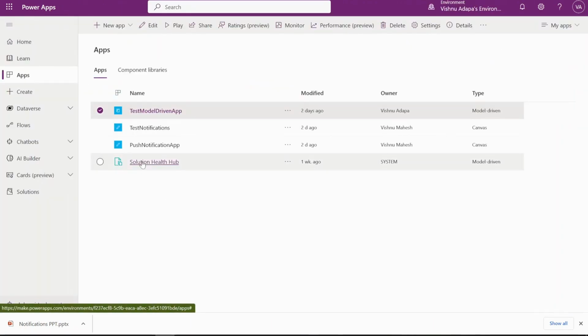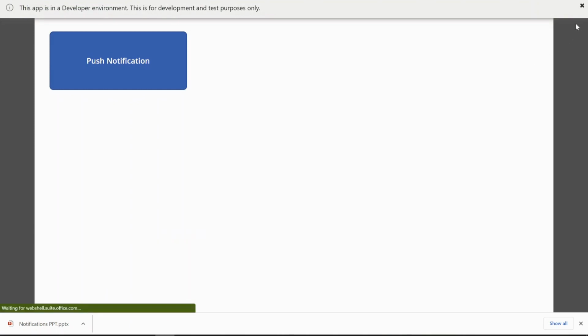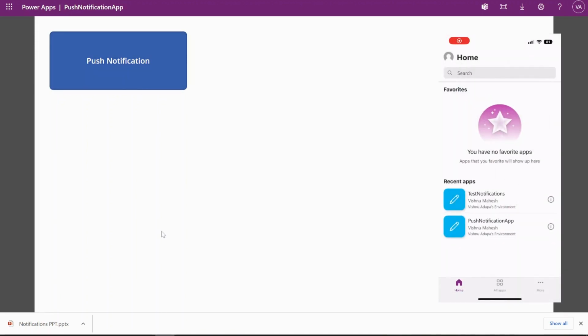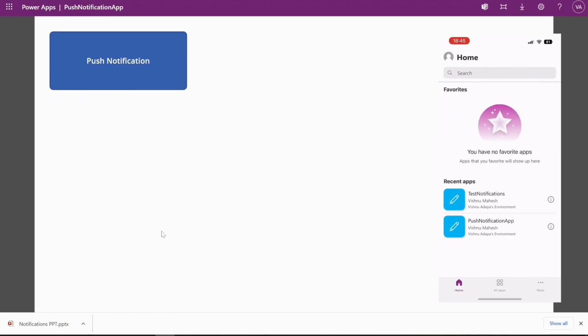So here I have an app which does the same. I'm just clicking push notification. This is a canvas app which I created just to show the demo on this push notification. I have logic on this button click which will send the push notifications to the users. So right now when I click this button, a notification will be sent to mobile. I will show that as well. Yeah, I got a notification on my mobile, and this is how the screen will look. I will explain what exactly it is trying to show.